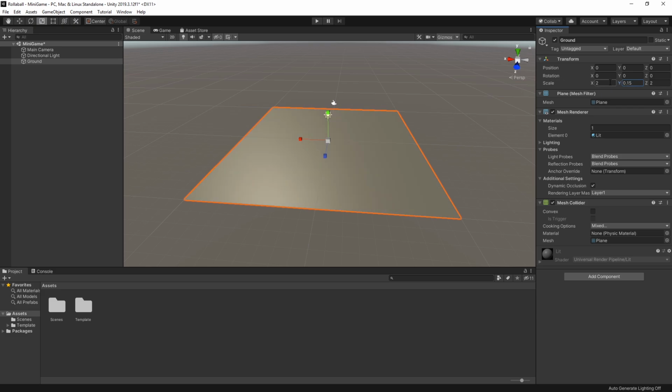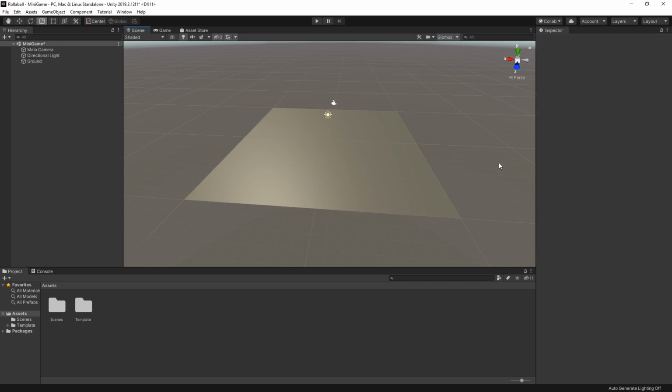If you place your plane in the scene and you can't see it, check your orientation between the plane and the camera to make sure that you have the correct value of 1 in the Y-axis of scale. This plane is looking good. Now it needs something to roll on it.